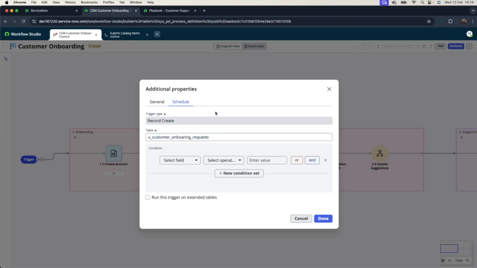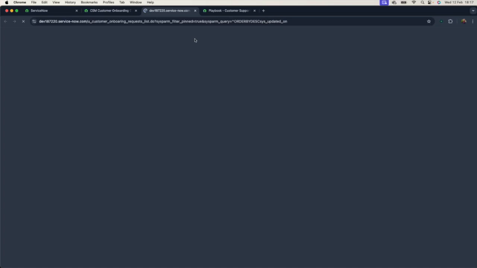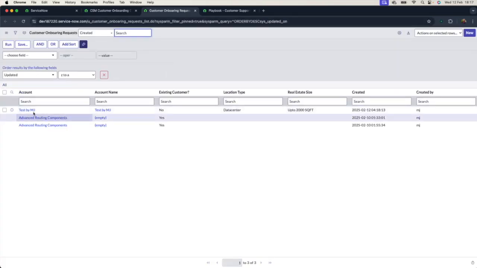We have created a custom table for this one. I'll explain further why we went with a custom table rather than using an out-of-the-box table, or whether there are any other options that we could have used. I'll explain that. This is the table we have created to store the details from the customers, the onboarding customers.